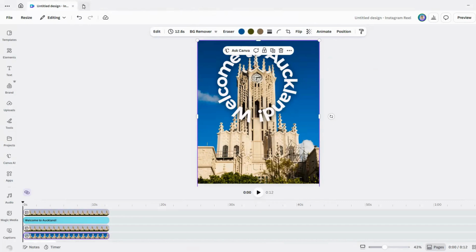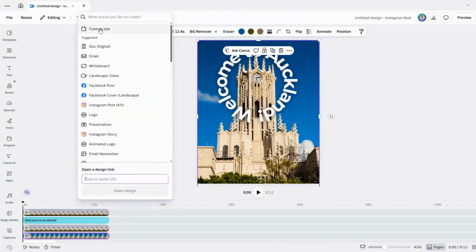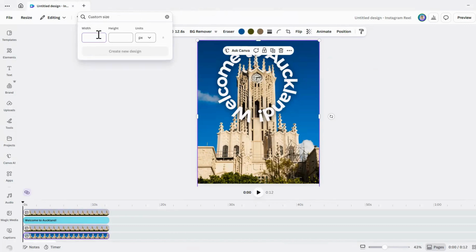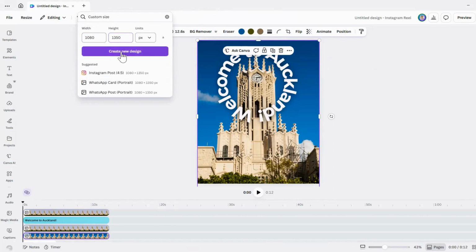The first thing we need to do is create a new canvas. So I'm going to do this as an Instagram reel or an Instagram post. So 1350 and create a new design. And this is where we start.